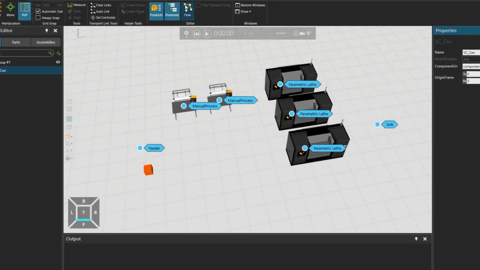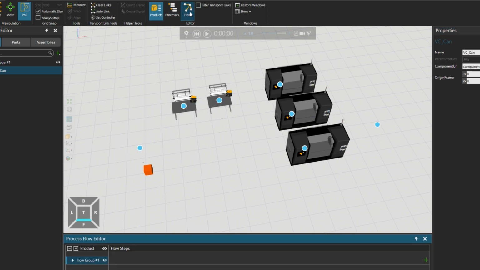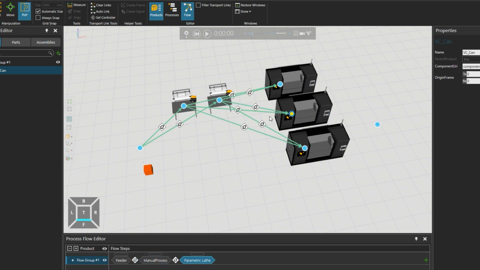And if we now select the flow editor above, we can create the basic flow using automatic flow creation. Clicking the feeder label will add it as a new flow step with that process group, and selecting the manual process label will add that process. And the same for the parametric lathe, while the transport links are automatically created, and also for the sink.